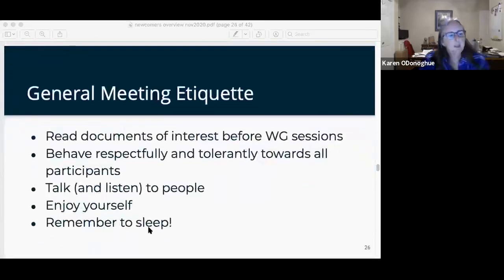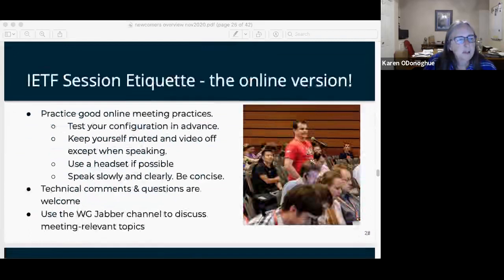So I want to talk a little bit about general meeting etiquette. As I mentioned before, when you come to an IETF meeting and you step into a working group for the first time, you're stepping into work that's already been in progress for a while. And so one of the first things that you really need to do is to read the documents of interest before the working group session. So this will give you a chance of understanding and participating in the conversations better. As always, behave respectfully and tolerantly towards all participants. Talk and listen to people and enjoy yourself. I'm not exactly sure how remembering to sleep applies in this virtual environment, but there you have it.